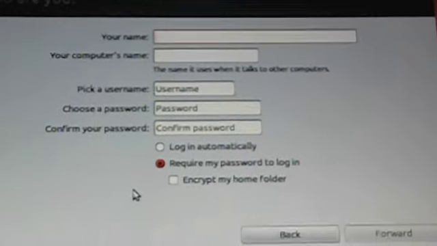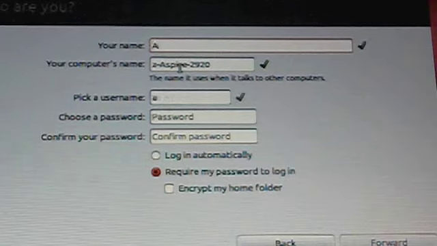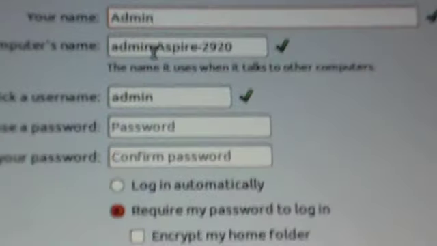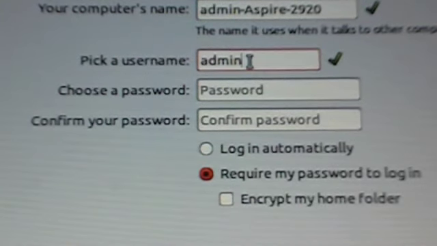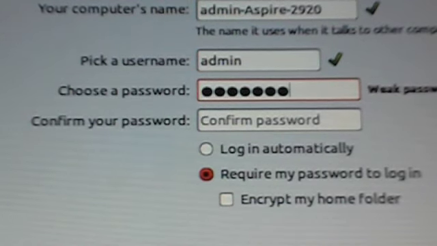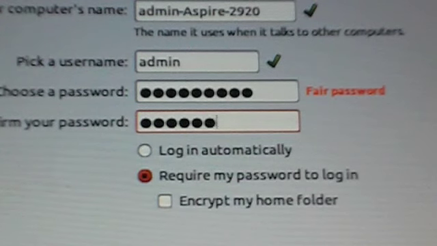Then here you want to type in your name and choose a username. So let's just type in admin, your computer's name. So let's just leave it at admin aspire 2972. Choose a username. Yeah, let's do admin. Choose a password. Fair password. Come on, it's quite a good password. Next, confirm your password. I hate small keyboards. Alright, so like that.